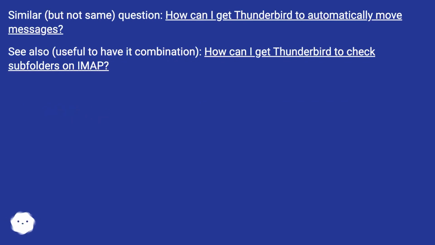Similar, but not the same, question: How can I get Thunderbird to automatically move messages? See also, useful to have in combination: How can I get Thunderbird to check subfolders on IMAP?